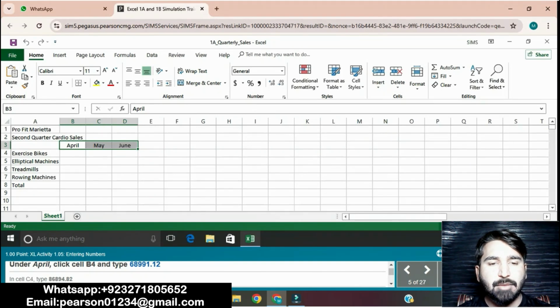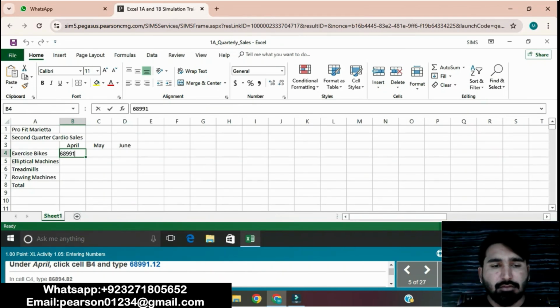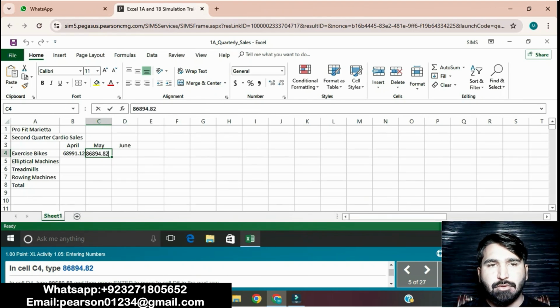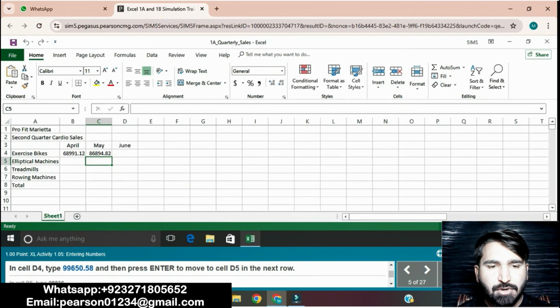Under April, click cell B4 and type 68. Okay, under April, click cell B4 and then type 69. Okay, done. In cell C4, type 86894.82. Okay, in cell D4, type 99650.58 and then press Enter.